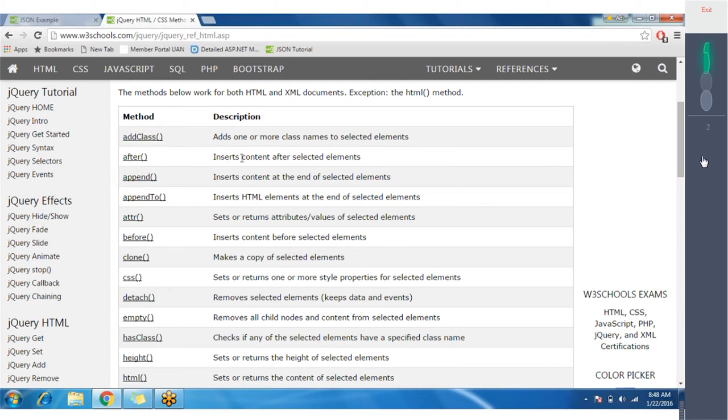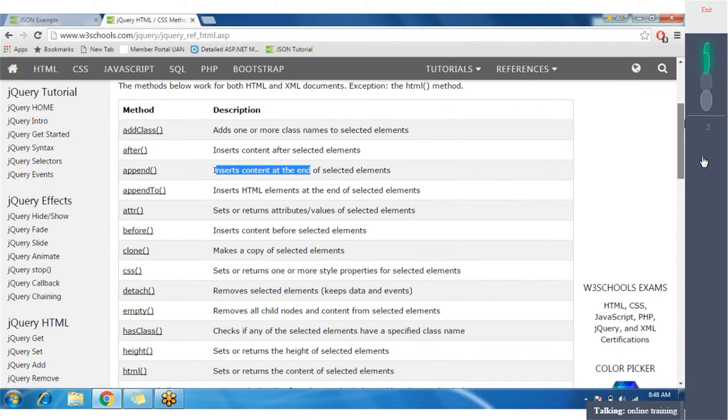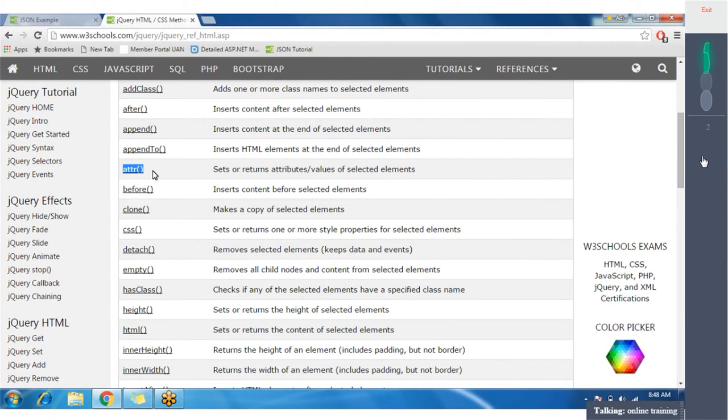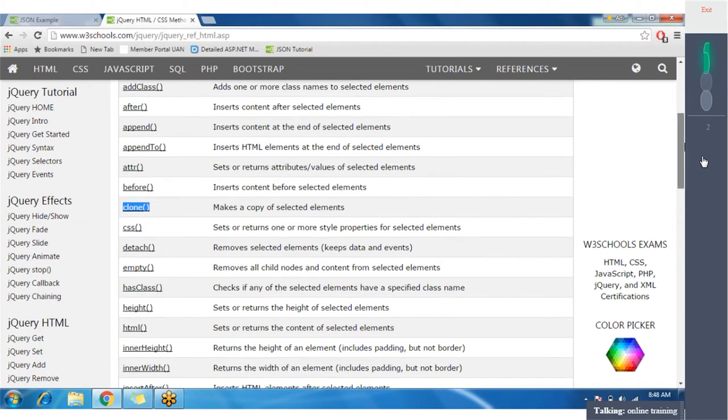If I want to insert some content after the selected elements, with the help of after, I can do that. Append, if I want to append some content at the end of the selected element. Attribute, we discussed how to get the value of a particular attribute, and with this attr method I can also set the value of a particular attribute. Before. Clone will help you make a clone or copy of a selected item. Then with the help of css, we can get or set CSS property values.